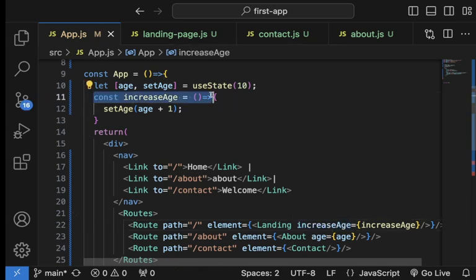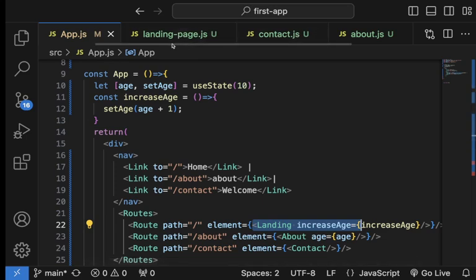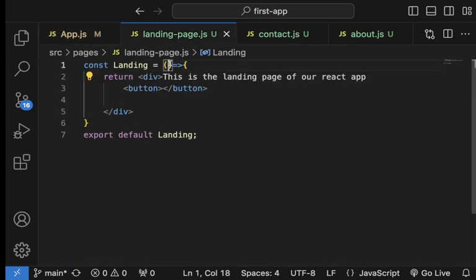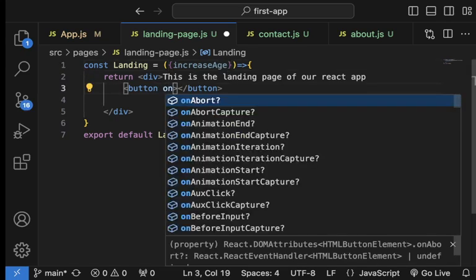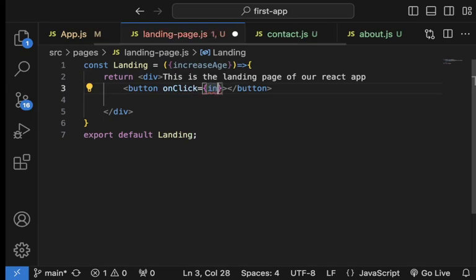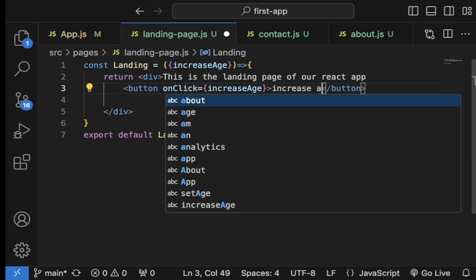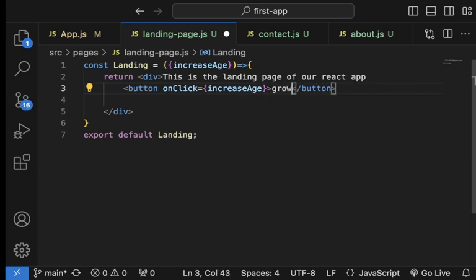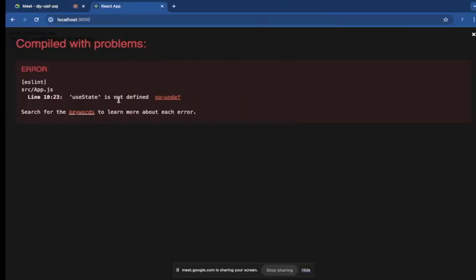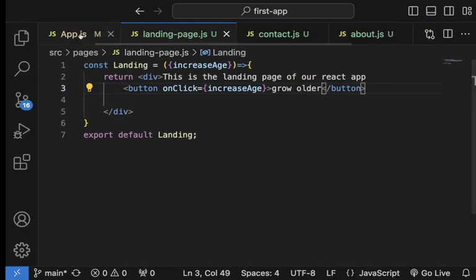We are sending this function increase age down as prop so that we can now receive it in our landing page. And the structure is here. Then on click, increase age. Or let's just call it grow older. This state is not defined after JS. Okay.